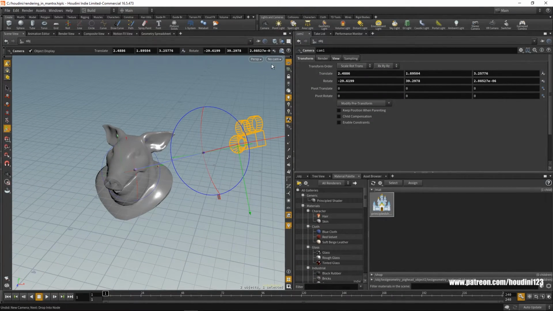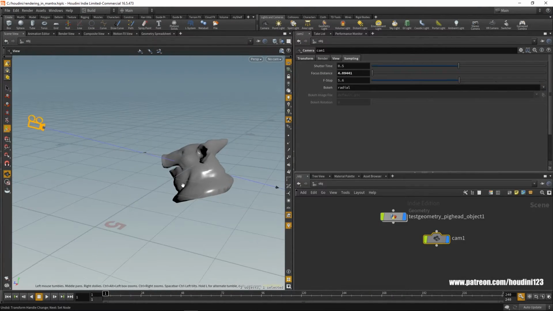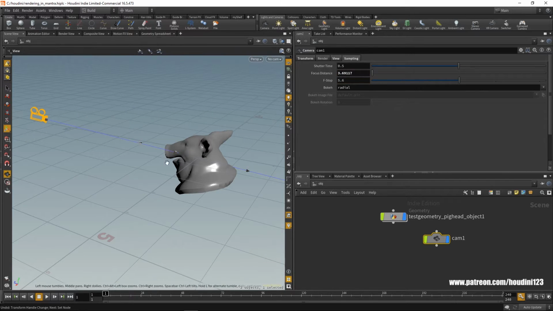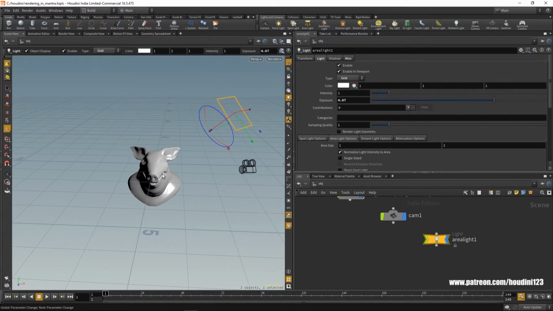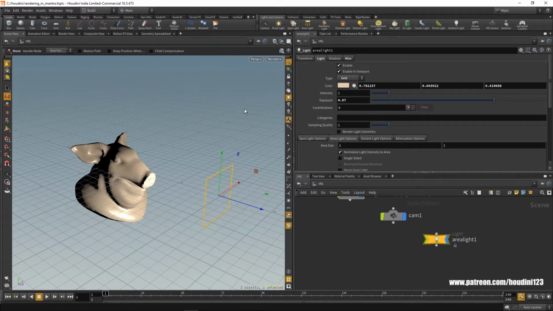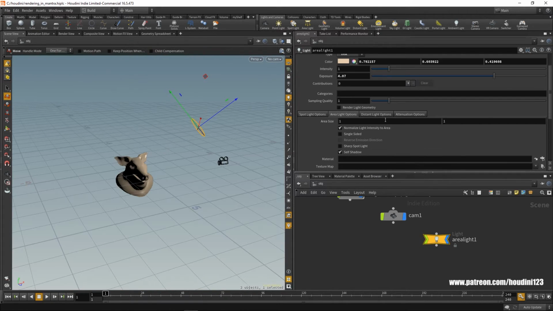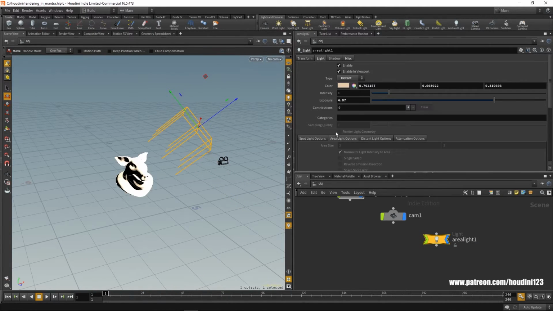Hey guys, this video will be all about the basics of Houdini's Mantra. Mantra is a very powerful render engine and is also one of the top renders on the market. We will cover all you need to know when you are just starting with this render engine.